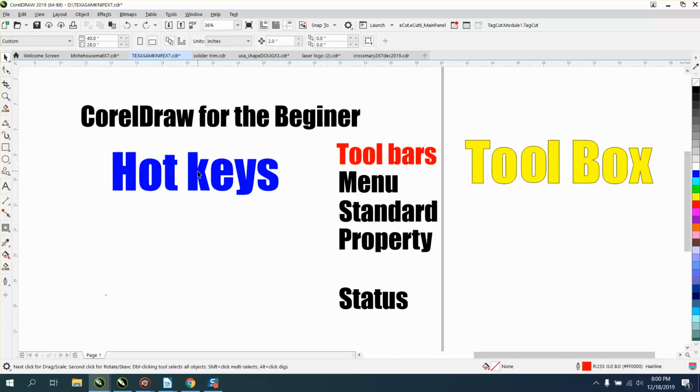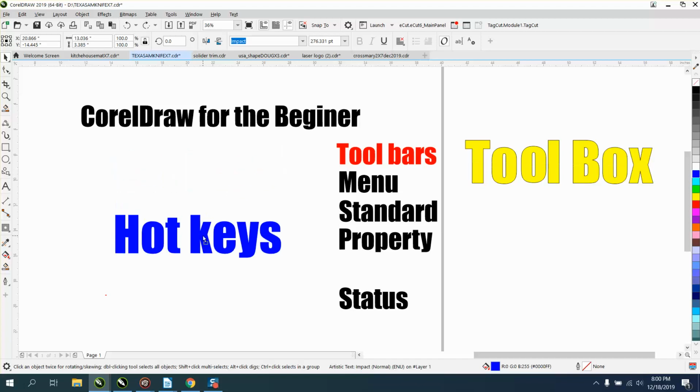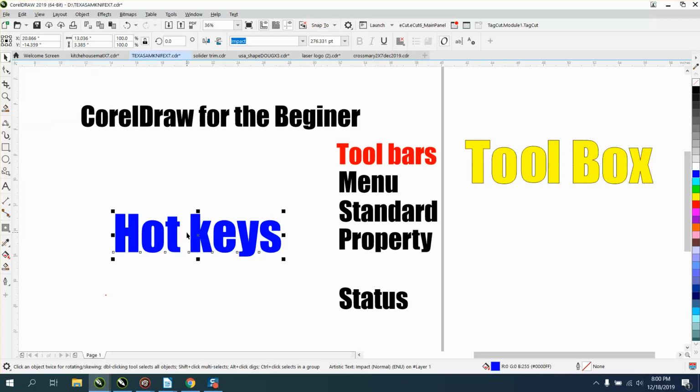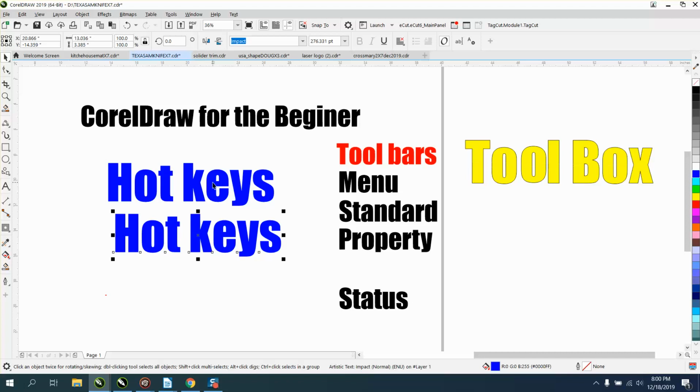Let's click on that hotkey, Control C for copy. Well, I don't ever use the menu for it. Yeah, Control C, and then Control V to paste it. So learn your hotkeys. Then later on, you can learn how to add hotkeys.